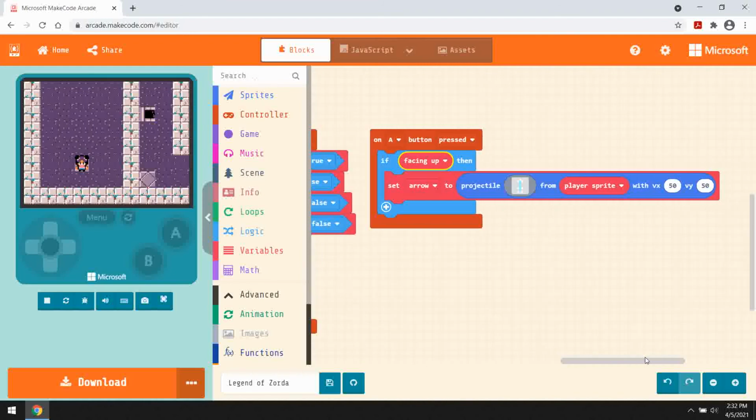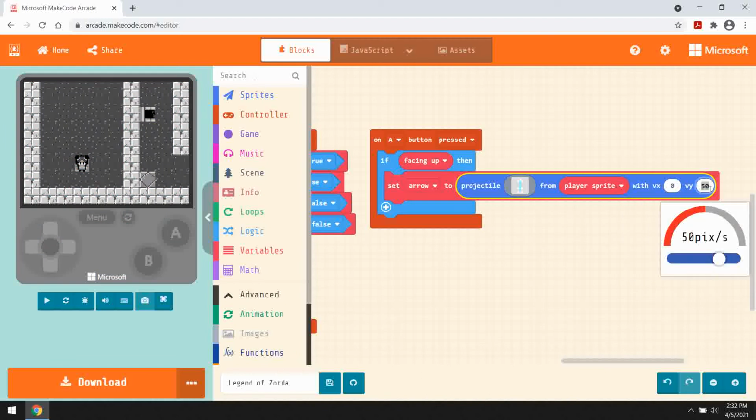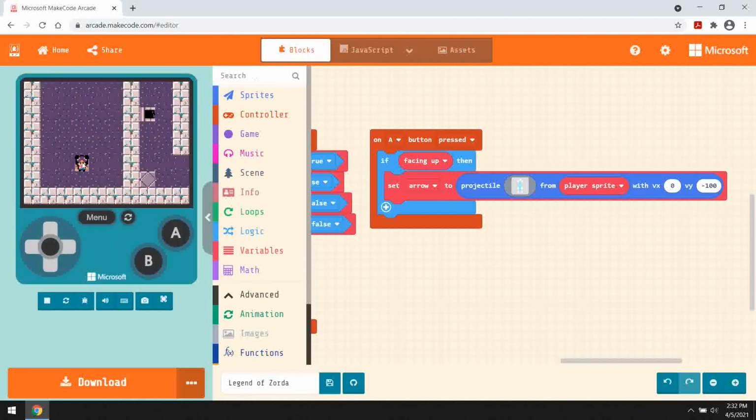Okay, if we are facing up, then I set the arrow to projectile, and I want it to fly up. So there's no x velocity, and there will be a y velocity. Let's call it 100, and I think it needs to be negative 100. If you're having trouble typing that in like me, one thing you can do is drag the slider down to minus. It's important that we want this to be a minus velocity because that'll make it shoot up. In MakeCode Arcade, the y direction points down. So if you give it a positive y velocity, it's shooting down. Negative y velocity, it's going up.